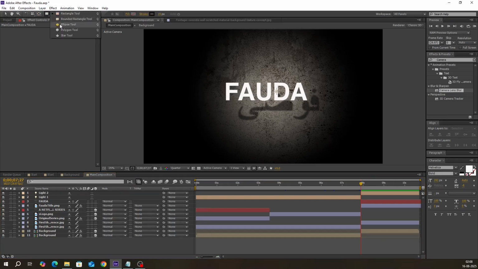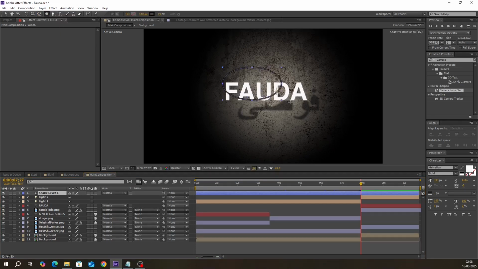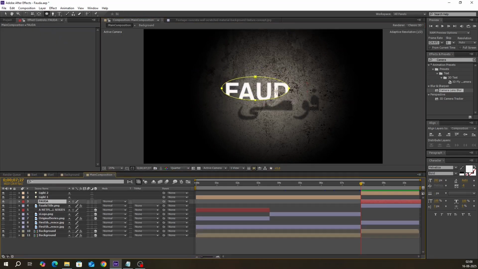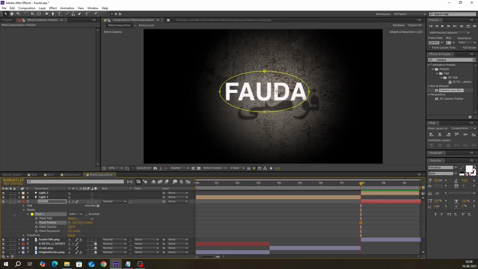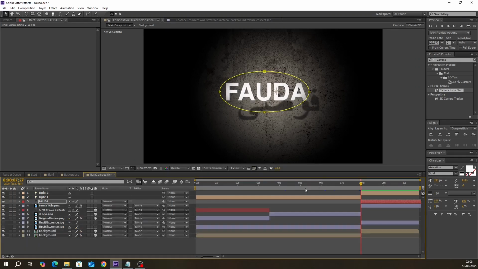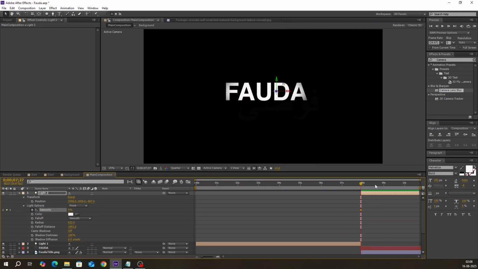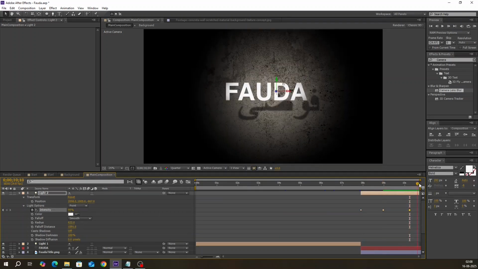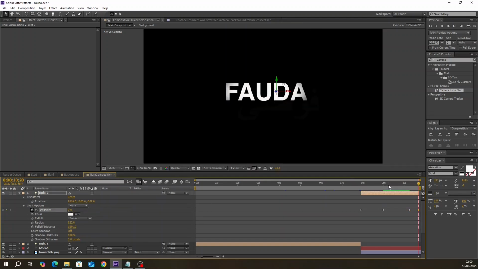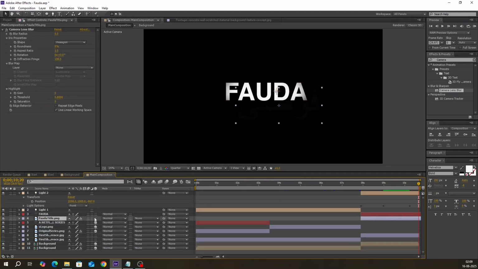But we can do one thing, we can create a mask on this particular layer. Now we're gonna animate this to reveal. So first we will just do the intensity. Now if I'm increasing the intensity, the shadows are still appearing. You know why? Because the shadow layer is not marked as 3D. We'll just mark it as 3D.